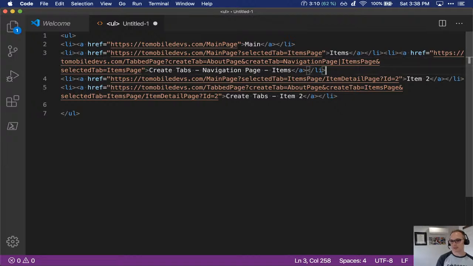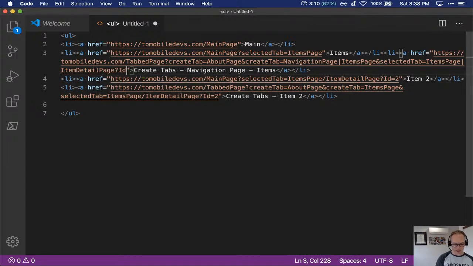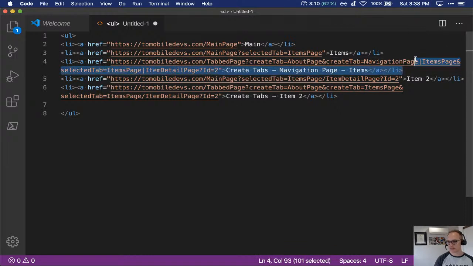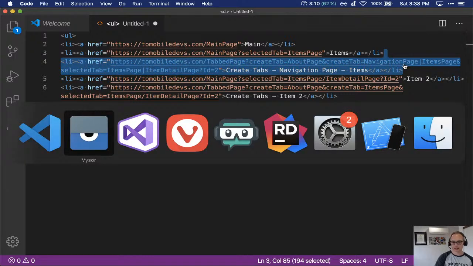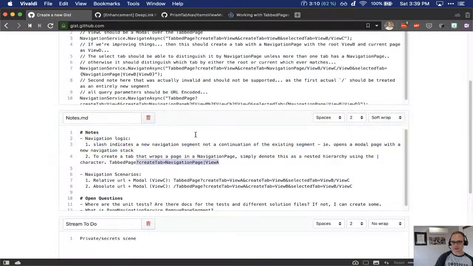So this is like a special case, and then anything after that becomes select a tab. So you'd almost want to do select a tab and then use the same delimiter here, maybe. So you'd want to go pipe item details page ID equals 2. Put this on a new line. Interesting. So, okay. I am going to copy this. I'm going to put it in our notes, and this is going to be another thing to follow up.